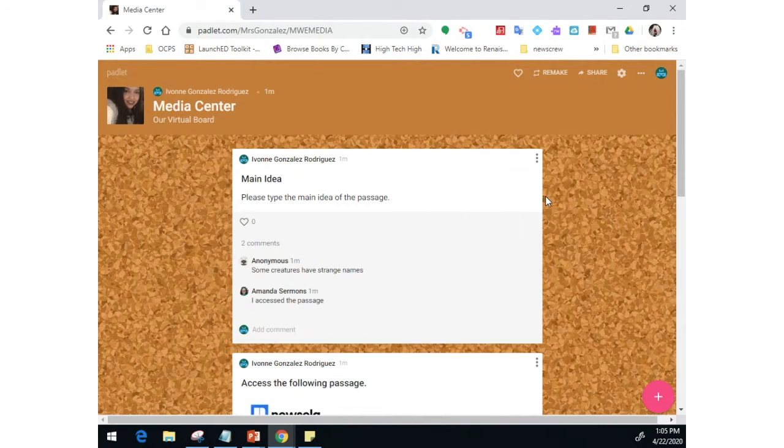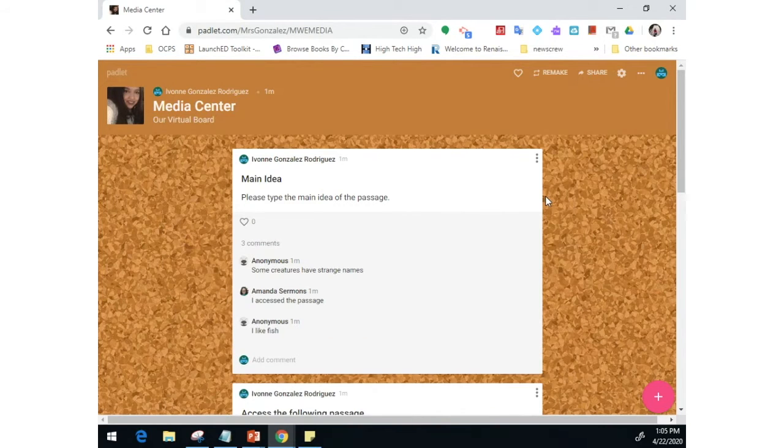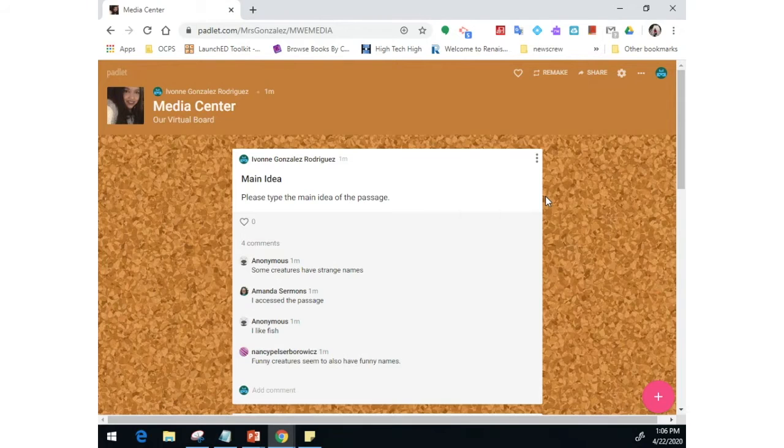So right now we have Amanda, who typed "I accessed the passage." I have other people that said "anonymous." This is why it's very important that the first step is that they sign up with their Google accounts. They need to sign up with their Google accounts in order to do that. This happened when, yes, very good.